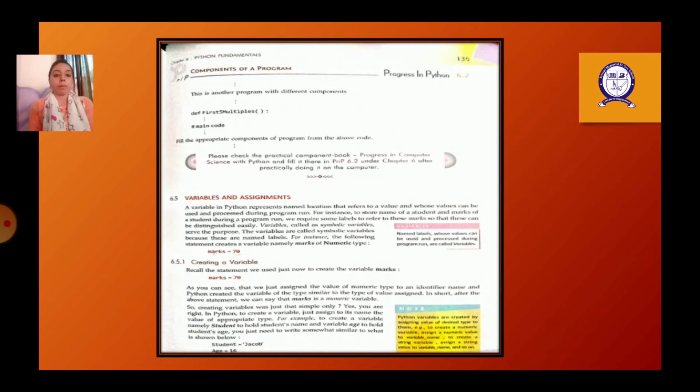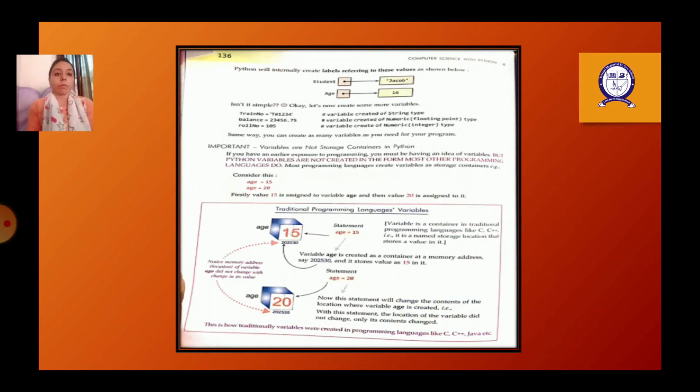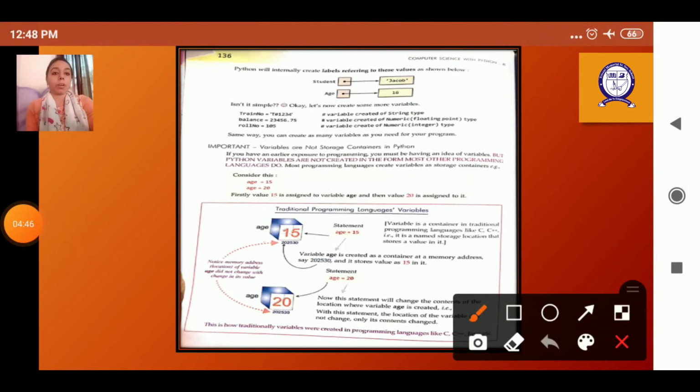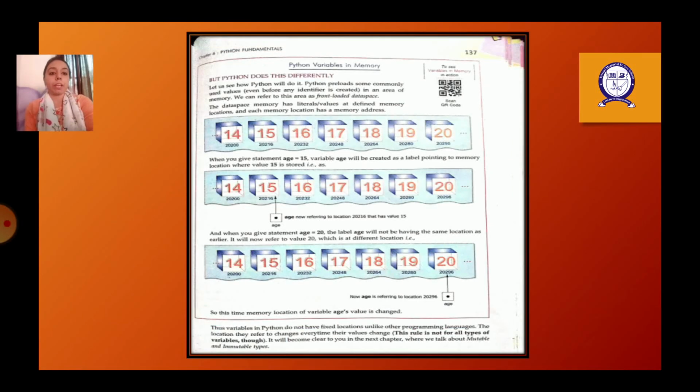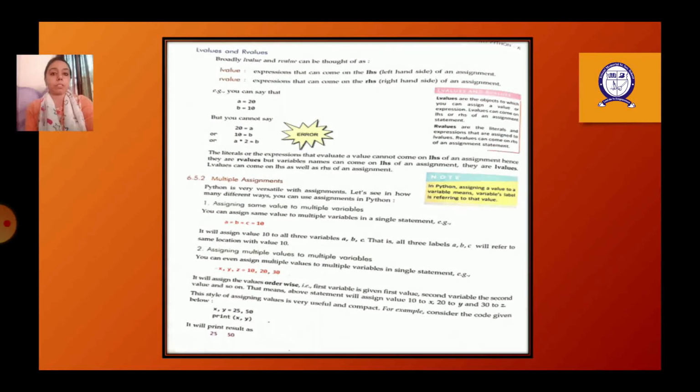Like here we have been given marks equals to 70. So 70 is the value and marks is the name of the variable. Similarly we have student equals to Jacob and age equals to 16 or 10, whatever is written. So you can see here a variable is the name of a memory location. For the name we have one memory location and for age we have another memory location. So we have different memory locations for different variables. Same way we can store this type of data in variables in the memory.